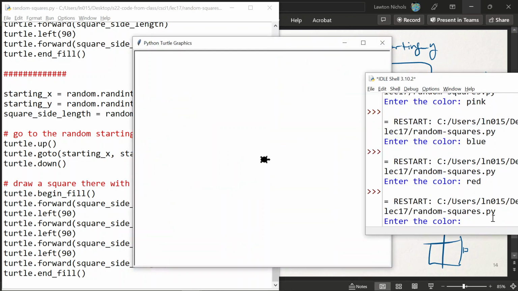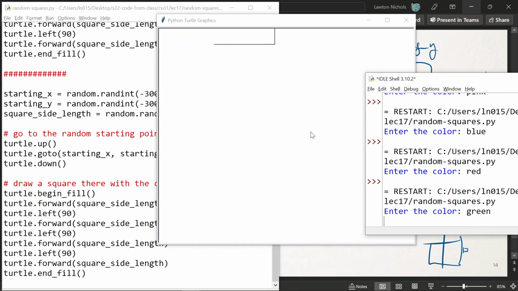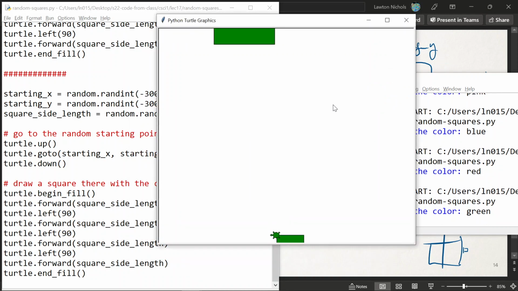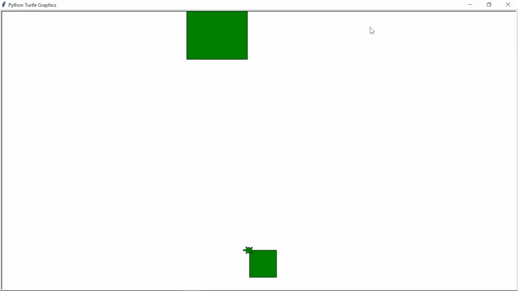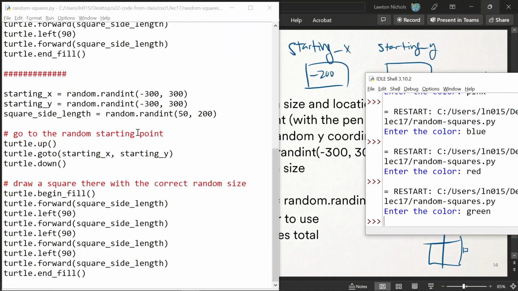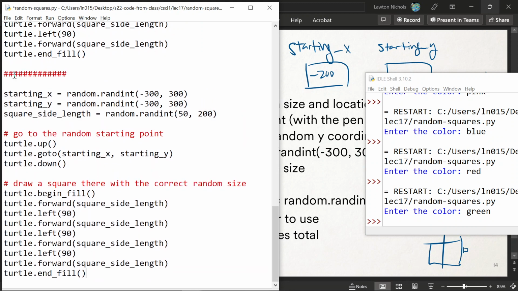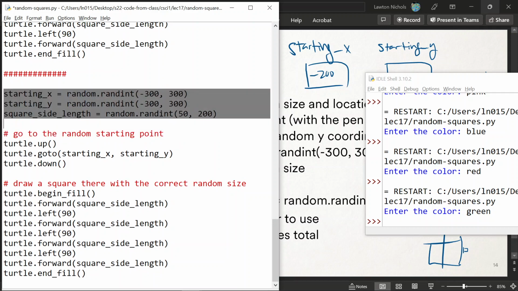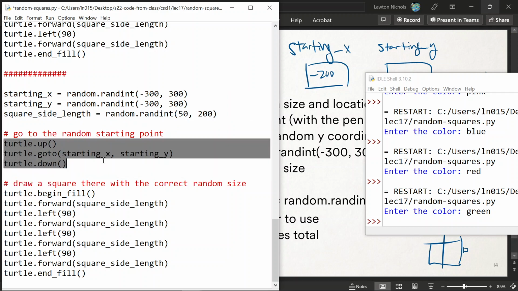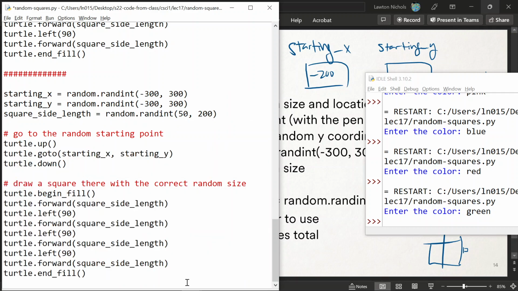What color do we want? I don't know, green. So there's 1, and there's 2. Beautiful. And so if I want 5, I'll just copy this code 5 times. That's 2, there's 3, there's 4, there's 5. Because it's picking new values, using the same variable names, but putting new values into them because it's random. And then it goes to that starting point that we randomly picked and draws that square of that random side length.